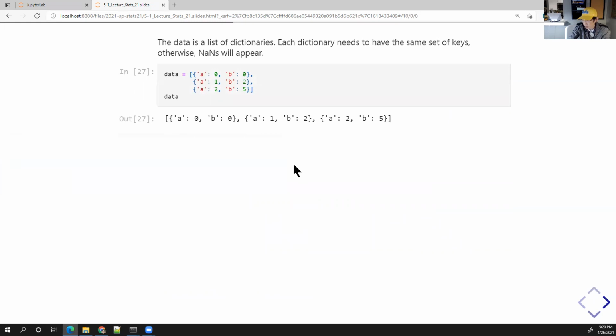Another way is you can take dictionaries. Here is a list of dictionaries, and we can create a data frame out of this. I have a dictionary where A goes to 0, B goes to 0, another where A goes to 1, B goes to 2, and another with A 2 and B 5. So I have three different dictionaries, each with the same keys, and I can turn this into a data frame. It lines it up: A becomes 0, 1, 2, and B becomes 0, 2, 5. Here I've specified the index, so rather than getting a 0 index, it shows index 1, 2, and 3.